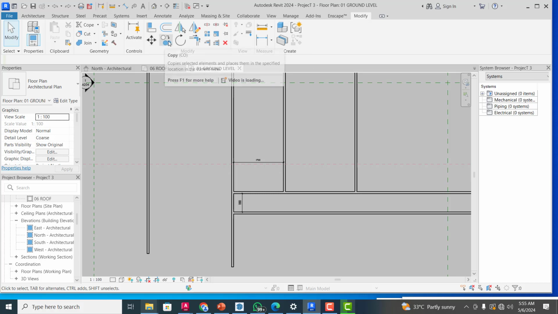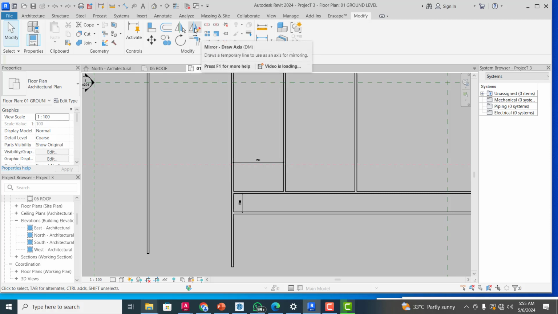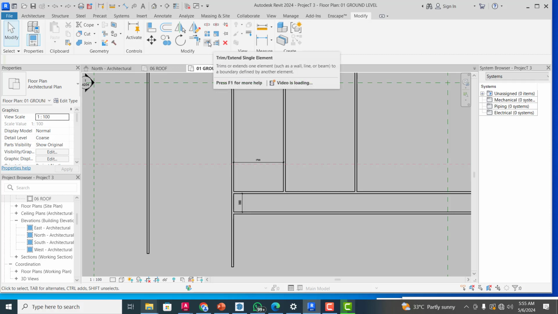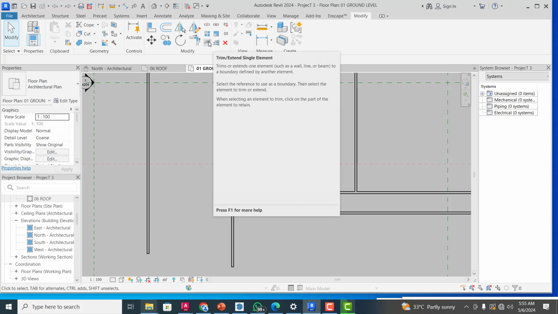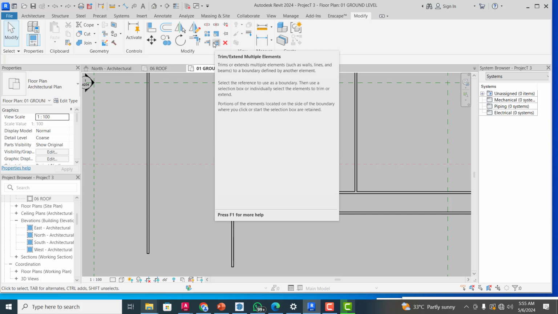We have the move, we have the copy, we have the rotate. We've talked about all of this. We've talked about trim as well. So on this episode, we are going to be talking about the mirror draw axis. We'll talk about the trim. This is trim / extend. We are going to be using this as an extend tool. As we proceed, you are going to see how you can use it both as an extend tool and also as a trim tool at the same time. This is for multiple elements. You can actually extend multiple elements at a time.